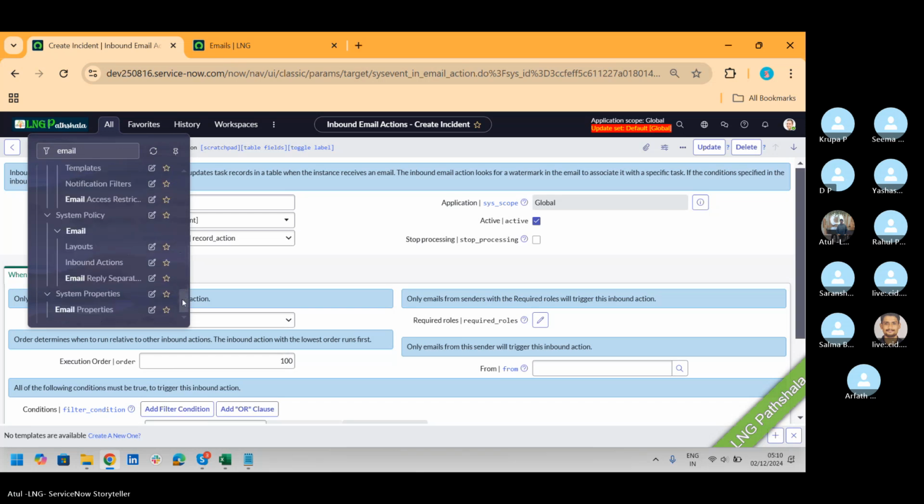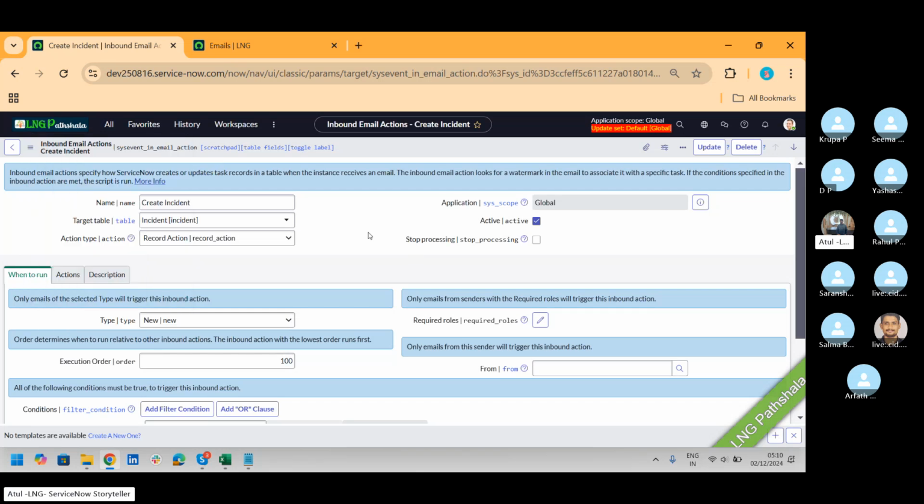Properties. It is something here only. When you reply, you can send the auto reply as well. Okay. So now in this case, what we have to do? We have to define on which table we want to do this.